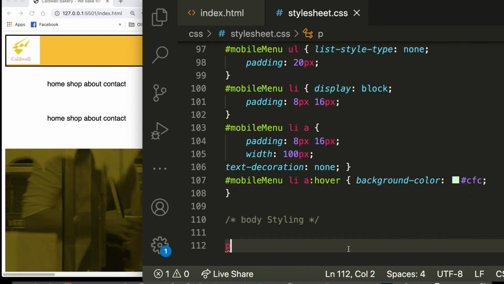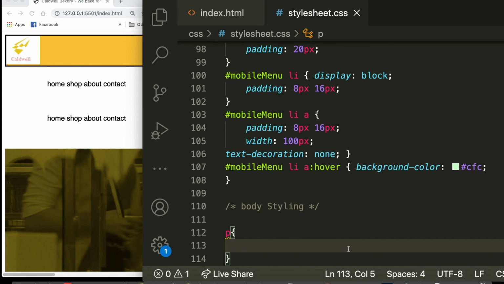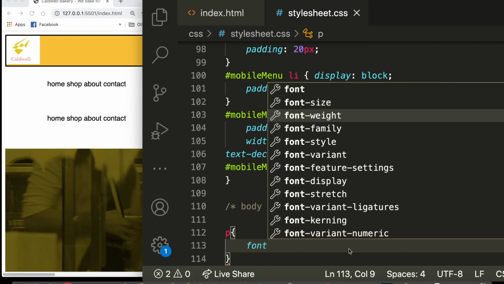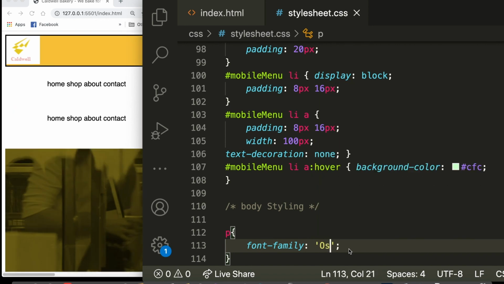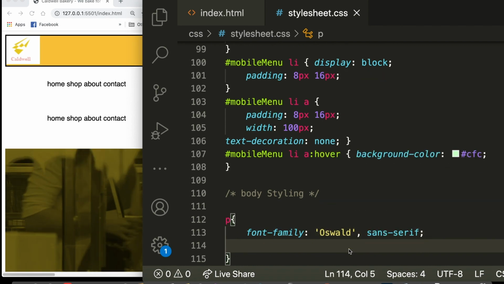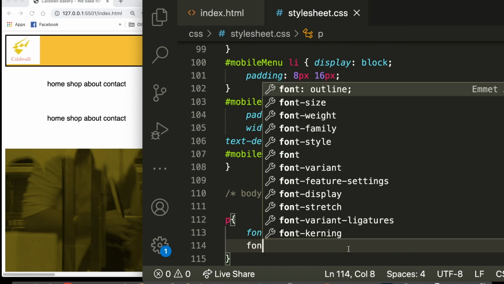The P font, we give it a font family of... I think you already know font family, font weight, font size. We already talked about it. Font family is the family of fonts that you want to choose. You have sans serif and you have serif, and you have millions of fonts that you want to choose. So it all depends how you want, and it's your own taste. Oswald, the sans serif, font size.